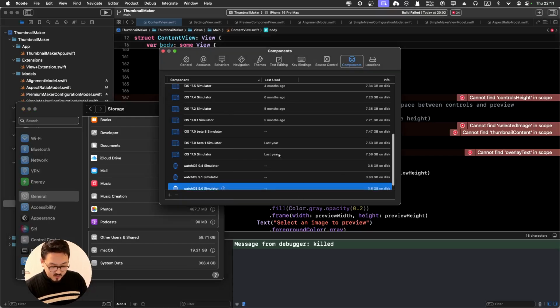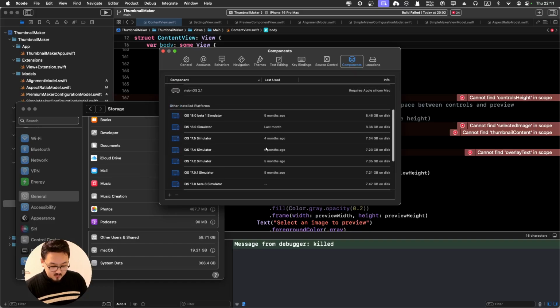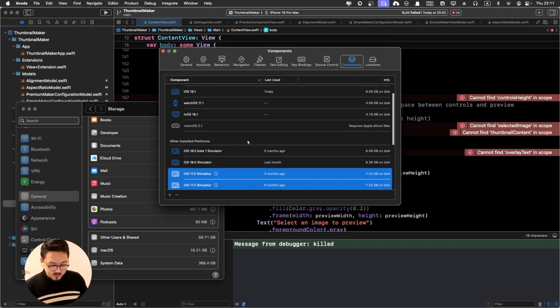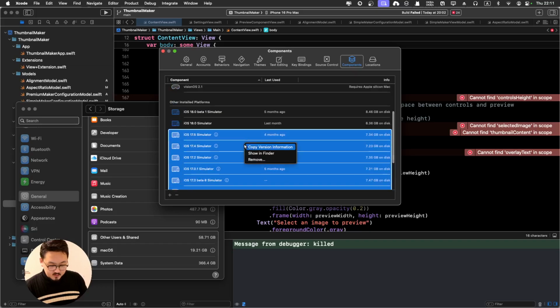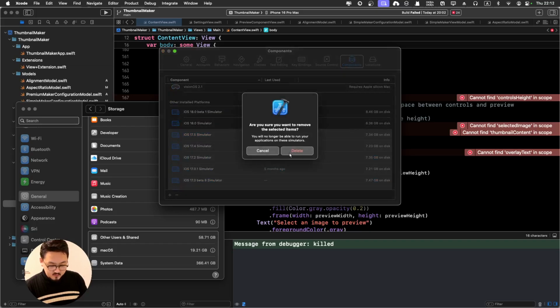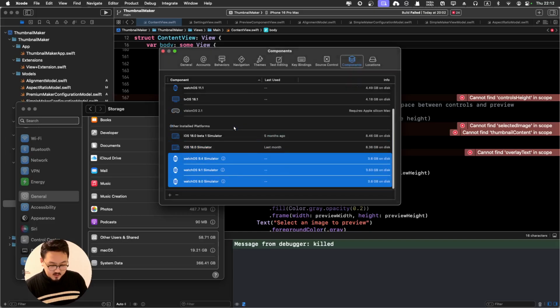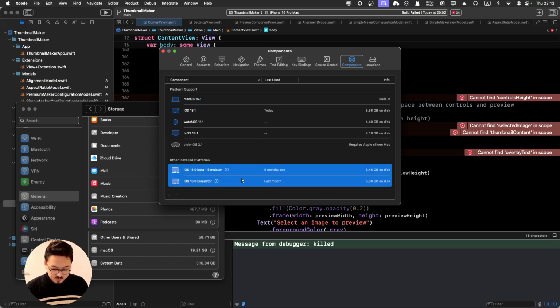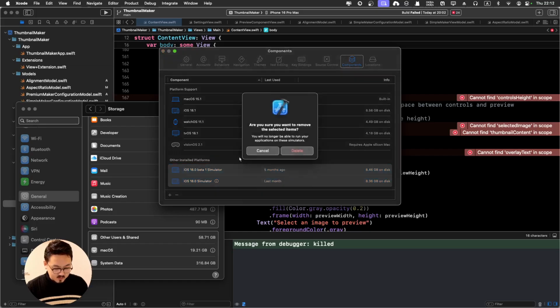Apple Watch, we don't need it. Or the 17 version, we don't need it. Actually, we just need the latest 18 version, iOS. Okay, and remove. And yeah, of course, we got this macOS. So for example, if you don't need macOS, you can just delete it. Beta Simulator, you don't need that. These two, I think we don't need them.